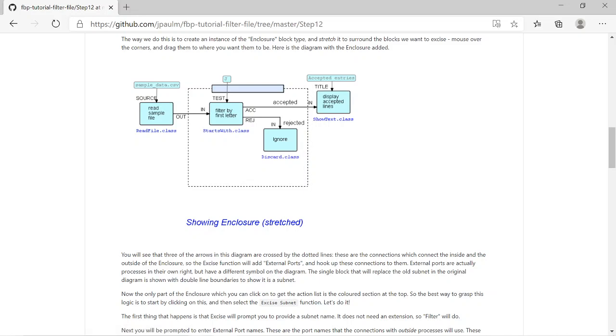This is a tutorial for flow-based programming, in particular subnets in flow-based programming. If you've seen the GitHub tutorial, step 1 was to create a simple network to read a file and display accepted lines, or display all lines in fact. That's since evolved, by the time we get to step 12, to having a filter to choose the first letter of each line and decide whether to accept it and display it, or to reject it and discard it. So without further ado, let's actually go and do that.